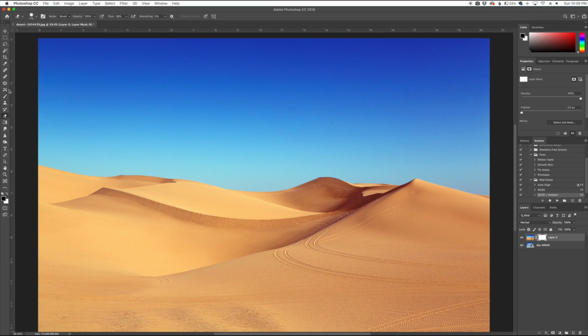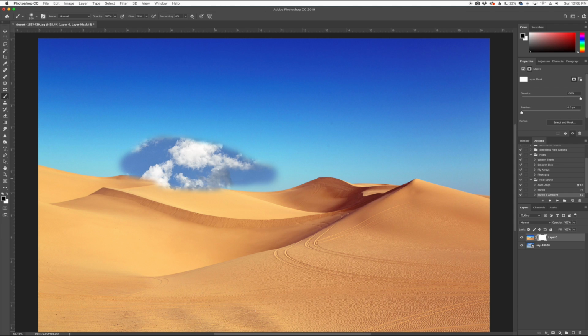But if you grab a regular brush here and my foreground color is set to black, I'm basically doing the same thing as I was doing when I was erasing the image. You can see I'll go down here and mess up and get a little bit more on the dunes. This is where the layer mask really comes in handy.